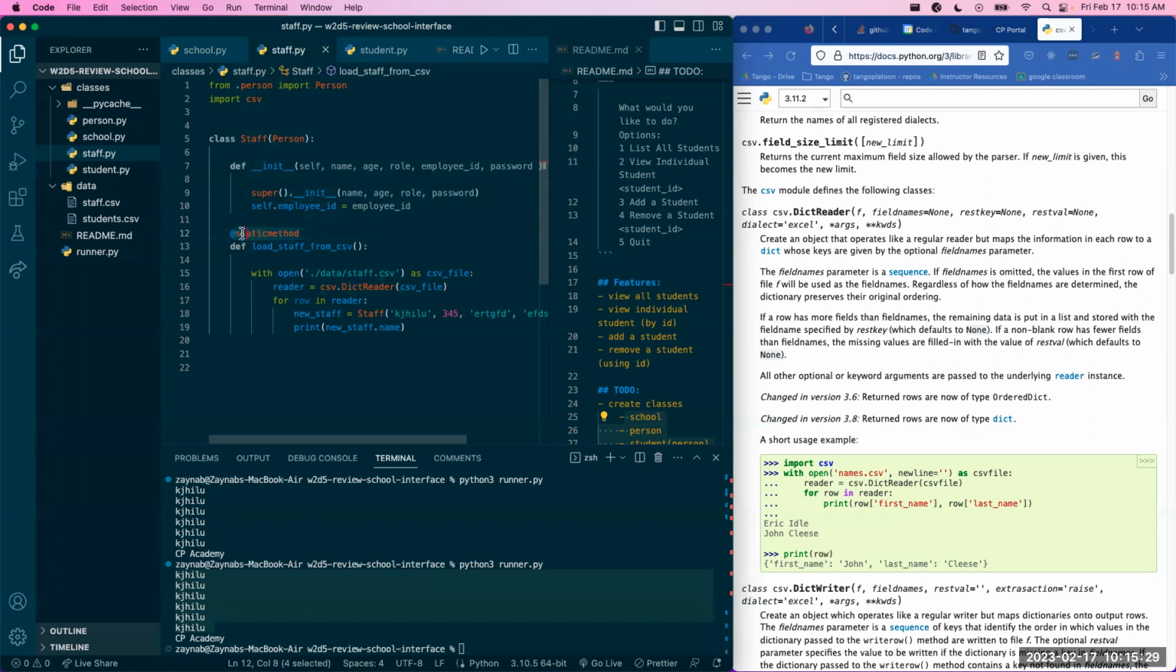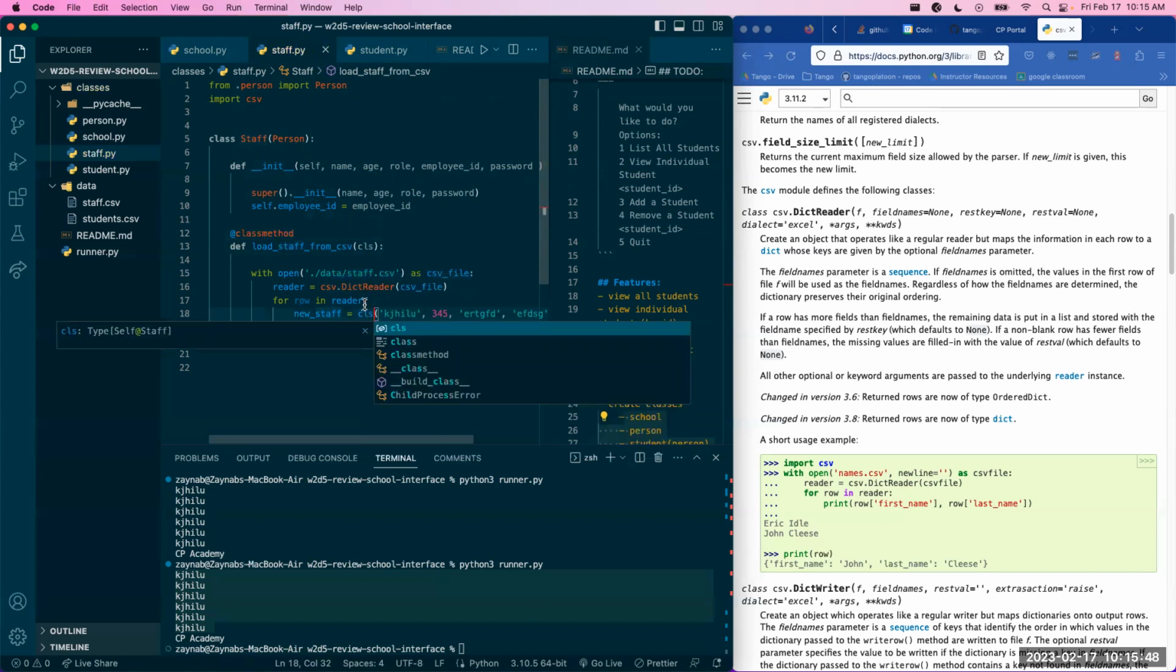So class method or static method can do the same thing, but with class, instead of having to put this, you can make it generic. So class method, and in here you can instantiate it using CLS. Here you can use it through.